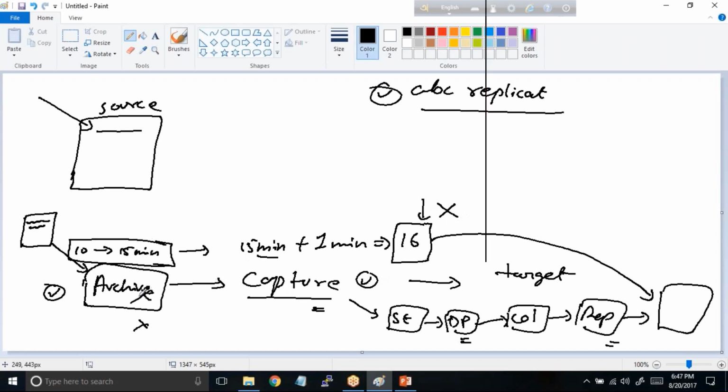What we do is, rather than reading from archives, we'll move the capture process to read directly from the redo logs. Correct? Now in that one also, there will still be a little lag. We have transactions that are running in the database, and log writer is taking a little time. It does not take so much time, but it is taking a little time to write into the redo logs.